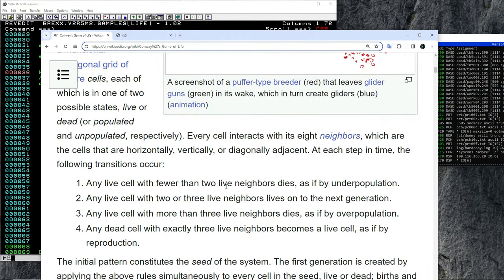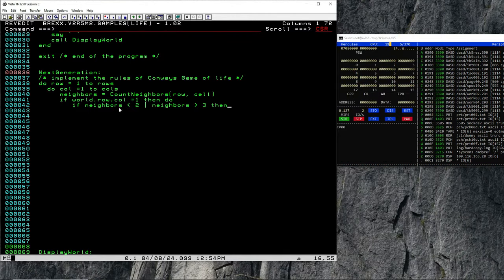Less than 2, then it dies. If it's more than 3, then it dies. So I think that's correct. So if neighbors are fewer than 2 or more than 3, then the cell, we call it temp row, that's the temporary map, which we'll have to copy into the display map. Then we set it as dead.